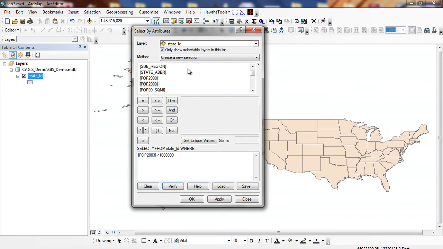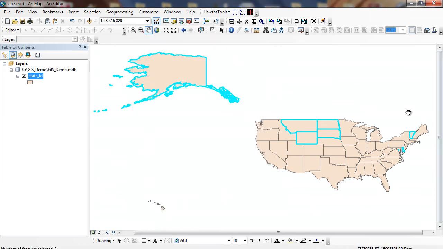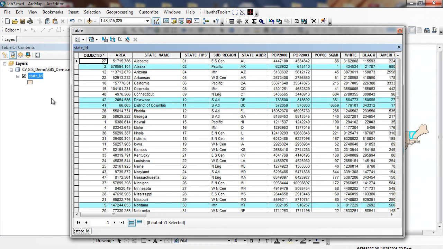And I can make sure I have create a new selection highlighted. And when I click apply and OK, you can see these are all of the states right here: Alaska, Montana, Wyoming, North and South Dakota, DC, which counts as a state here, Delaware and Vermont. These are all of the states that have a population of less than 1 million. I can open up my attribute table and I can see all of them here.